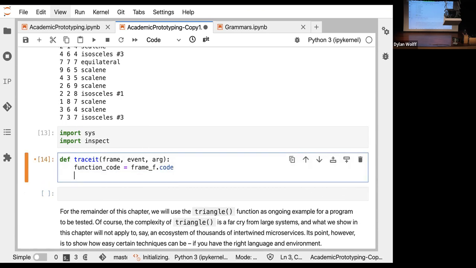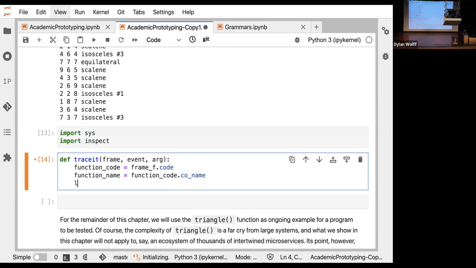Oh yeah, this actually was all correct. So there we go. Function code. We can also extract the name of the function. If I recall this right, this is function code.coname. Here we go. And I can also extract the current line number. Here we go, line number. If I'm too slow for you, I'm going to speed up things.